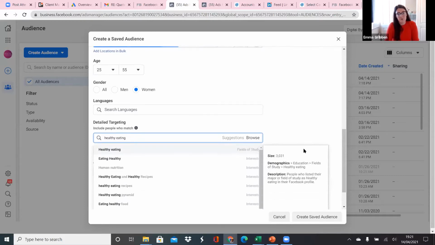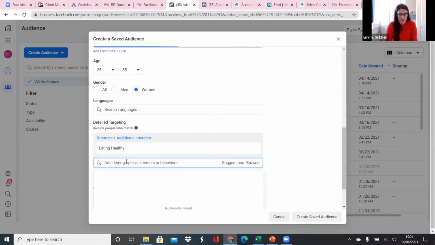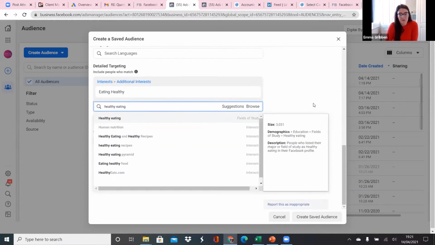So a good starting point is just to search for that thing that you want to target by. So I just typed in healthy eating. I can target people who studied healthy eating. Realistically, they're not going to be interested in my ebook because they probably know more than me because they studied it. So I'm not going to target them. But I will target people who are interested in eating healthy. I'm going to just go again with the same search. And healthy eating and healthy recipes is a really good one.